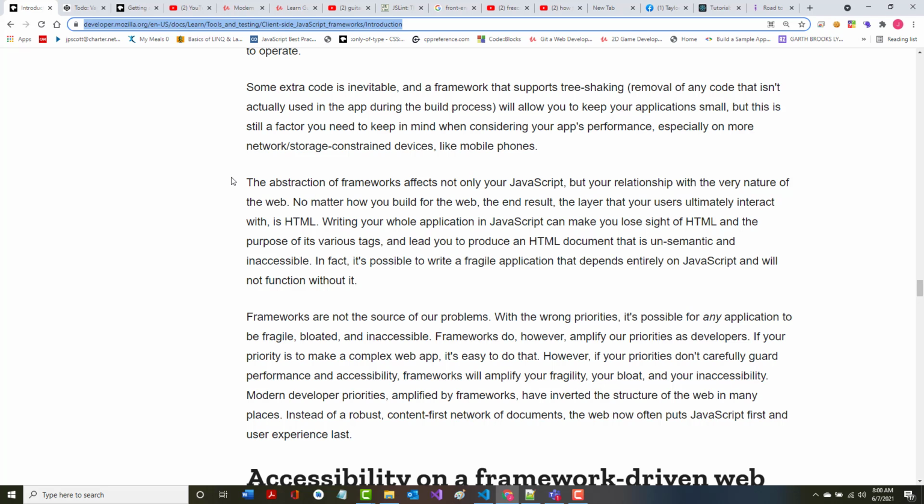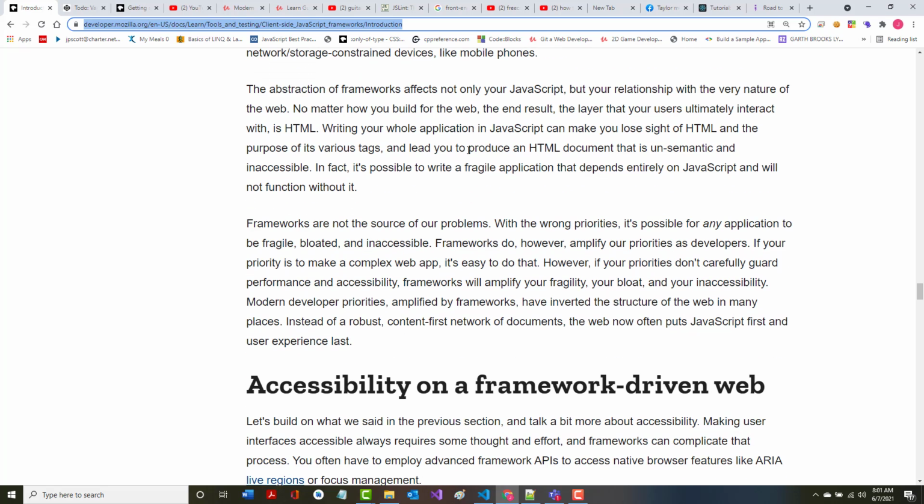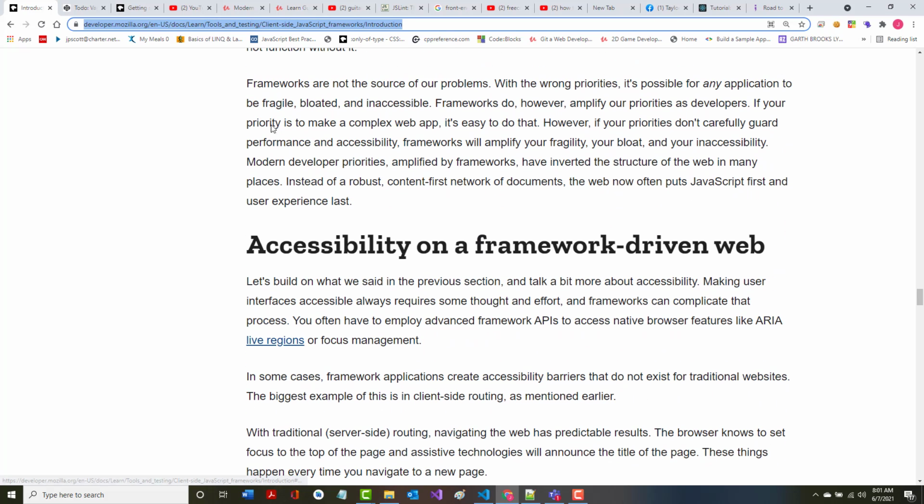All right, but it says it's still a factor to keep in mind when you consider your app's performance. The abstraction of frameworks affects not only your JavaScript, but your relationship with the very nature of the web. No matter how you build for the web, the layer that your users ultimately interact with is HTML. Frameworks are not the source of problems, it says. With the wrong priorities, it's possible for any application to be bloated, for you to put stuff in that you don't need. All right, but frameworks can add to that, is what they're saying here.